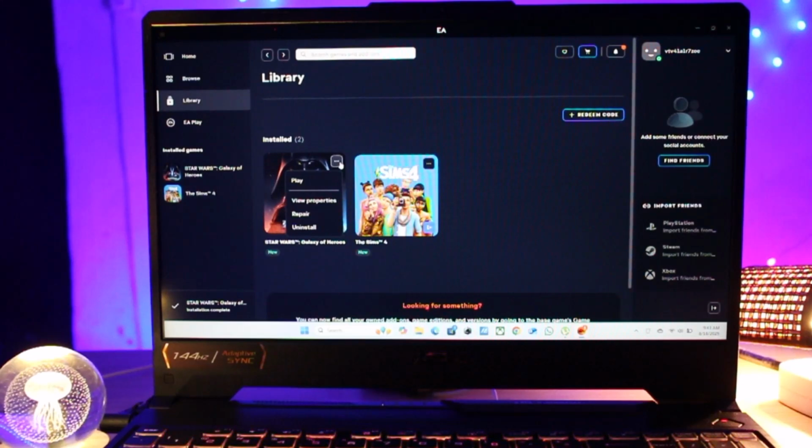After you click, the EA app will ask you where you want to move the game. Here you can choose a different folder or even another hard drive, like C drive to D drive. Once you select the new location, press Select Folder. The EA app will now start moving the game files for you.